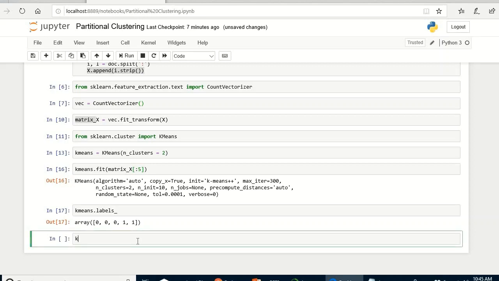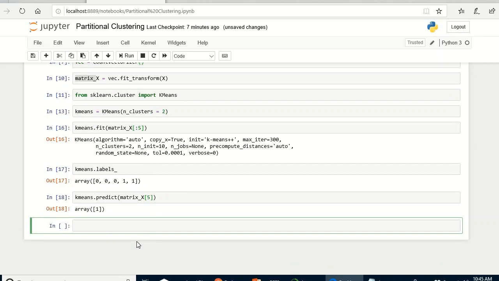If you want to predict the label for the unseen document that the model has not seen, let's see to which cluster it's going to place it. So k-means.predict the cluster for the unseen document that is at index 5, and it says 1. So as we saw, we kept one of the documents belonging to cluster 1, and now when we provided it as a test case, the model says it belongs to cluster 1. So that's how clustering is being performed.